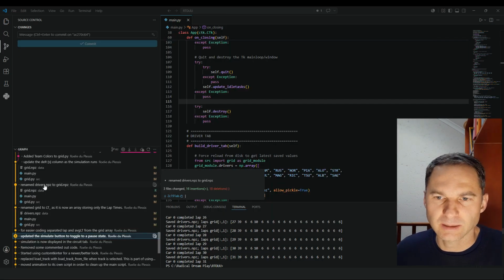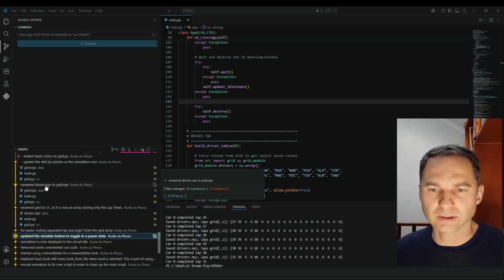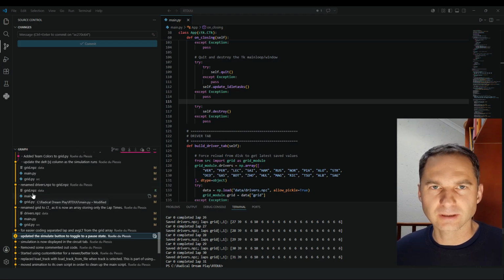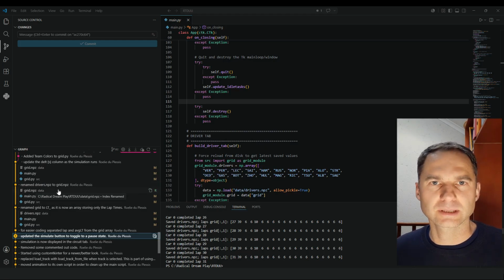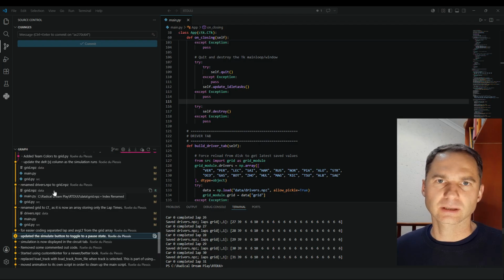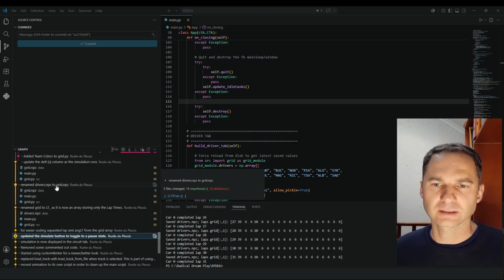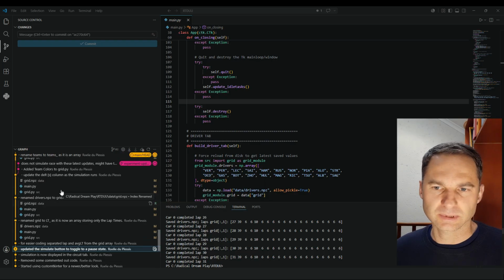Here then I removed the NPZ driver file. I stored the drivers in its own NPZ file. I later moved everything to one NPZ file. There's no point in storing data in different files necessarily. You already store the grid order in grid, so might as well store the names there directly.